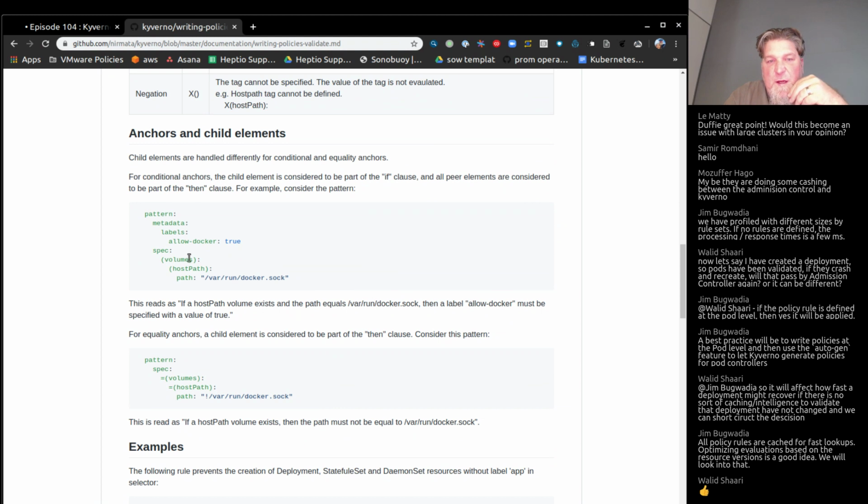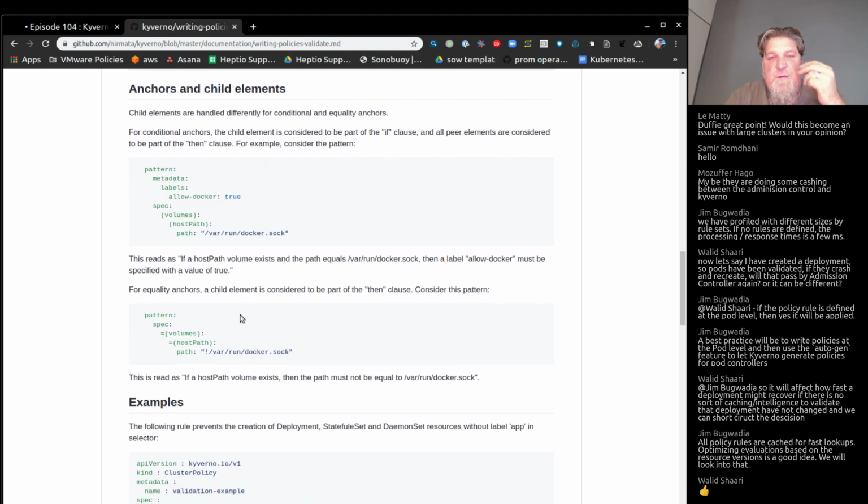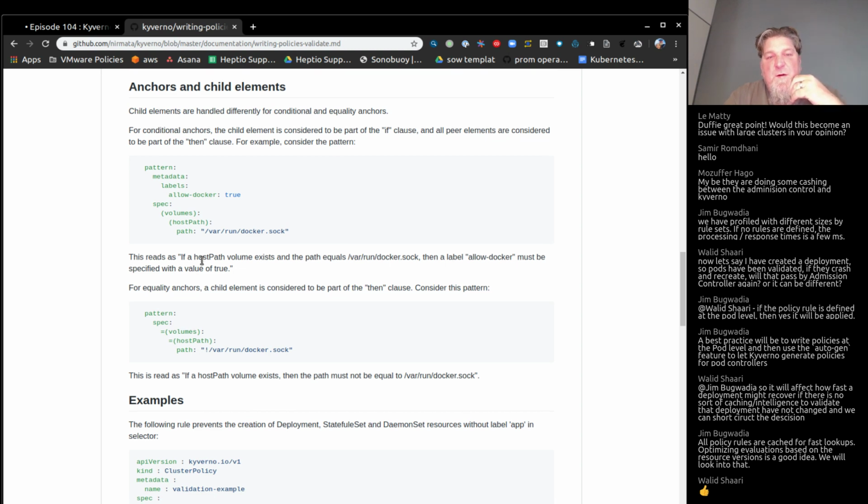So this reads: if a host path volume exists and the path equals /var/run/docker.sock, then the label allow-docker must be specified with a value of true. What a neat idea. This is even a pretty reasonable example. So they're saying with a match like this, we could explicitly not allow things to mount the docker socket.